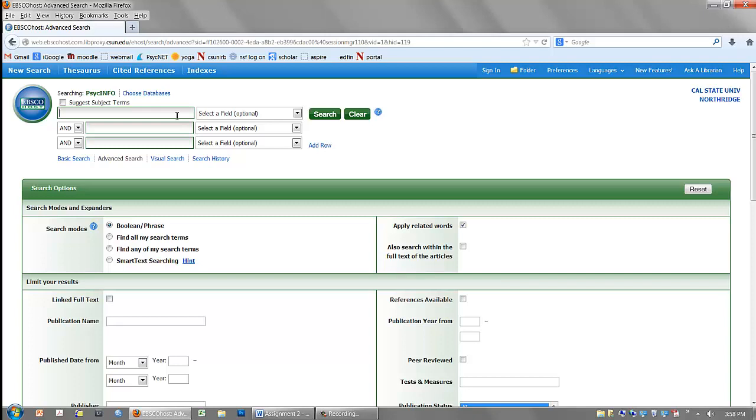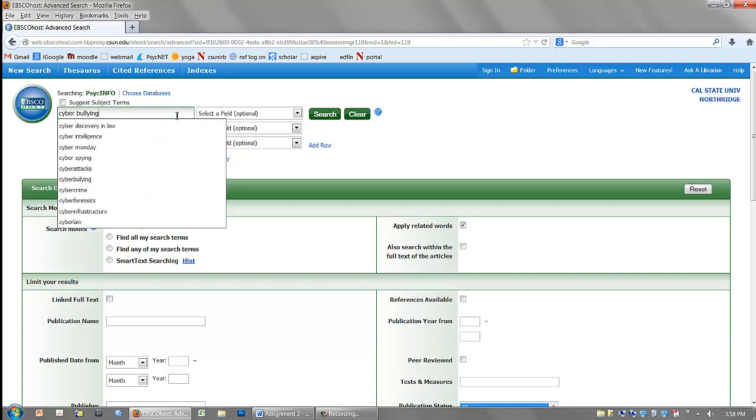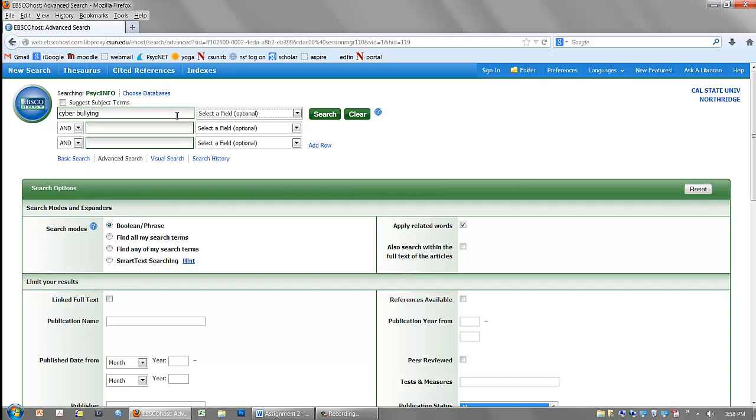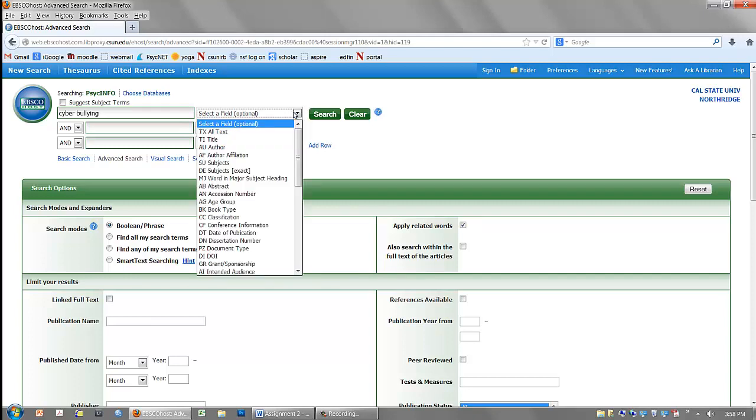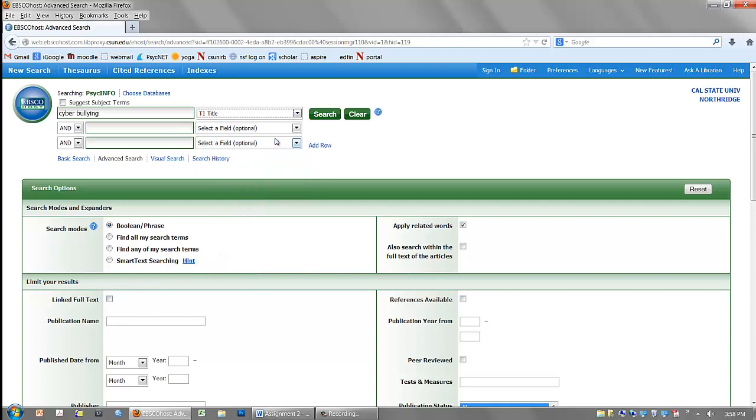Here you can type in anything you might be interested in to locate scientific publications relating to that topic. Suppose, for example, you are interested in cyberbullying. If you were to do a search just like this one and click the search button, this would return to you any article that contains the word cyberbullying anywhere in the article. However, you can use some of these drop-down menus to further narrow your search. Suppose, for example, that you want to find articles where cyberbullying appears in the title. Then you would select title here and then click search.